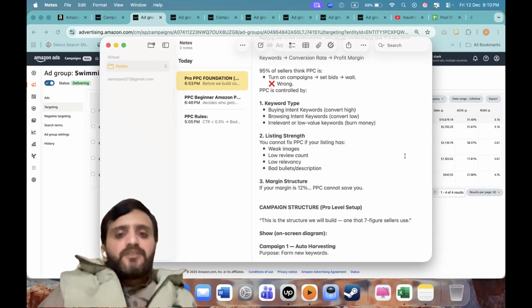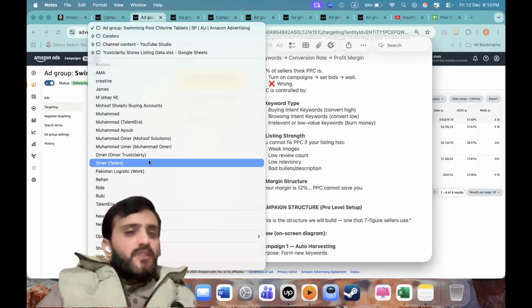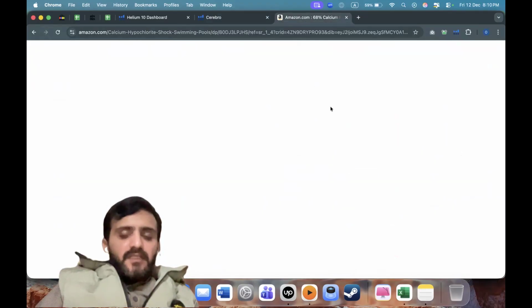The second thing is listing strength. For listing strength, you need to have 6 to 7 images. Your review count should be good. Relevancy should be good. You have bullet points. Let me show you one listing. You can also check listing strength in Helium 10, and it should be 10 out of 10 for a perfect listing.